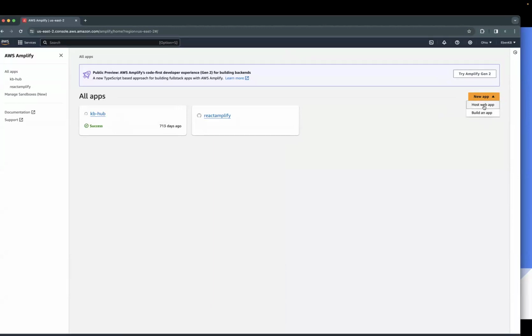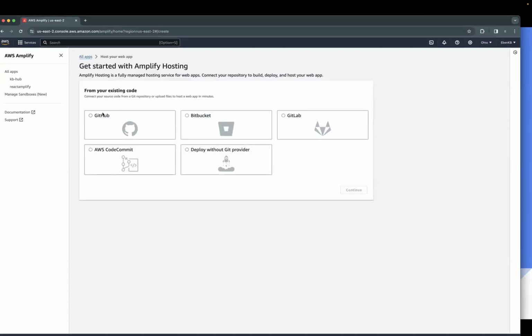If you pick build an app, it will take you through the entire process of building a new application and then pushing it to AWS Amplify using the AWS CLI. We would have done that, but time will not allow. So we'll do host web app. And then I'm going to pick the application from GitHub. If you have yours on Bitbucket or GitLab, you can do that as well. But I have mine on GitHub. So I select GitHub and then click on continue.